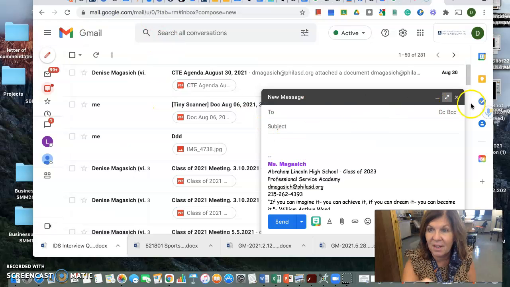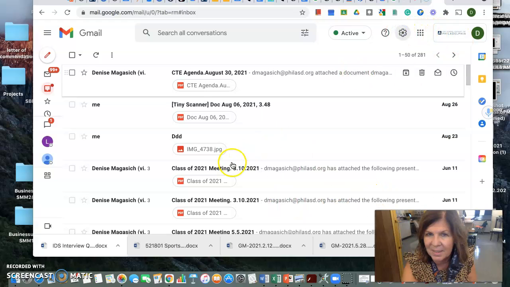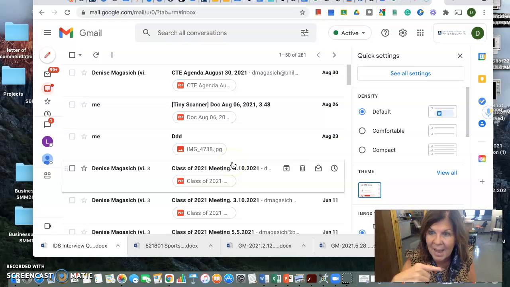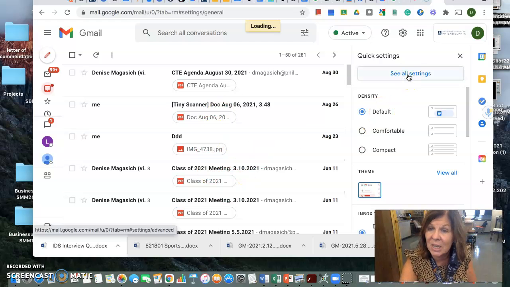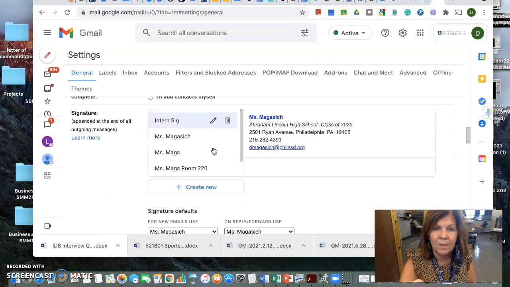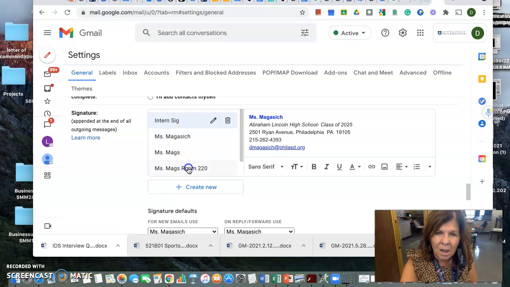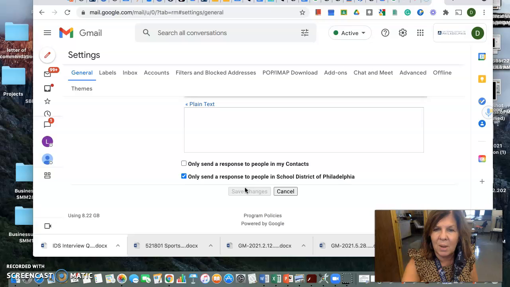Now, this is a different one. Let me go back down here and find the right one. But the signature that I created actually comes up. So I probably checked off the wrong one. But remember, I had a lot of different signatures. So I'm going to go down, see all settings. Again, you go to see all settings. Then you scroll down toward the bottom. Oh, here it is. That's the one I want. Okay. And then I go all the way down to the bottom.